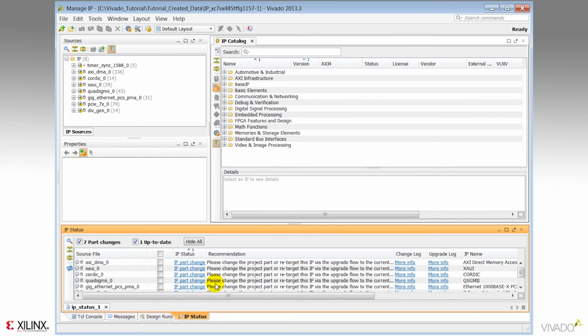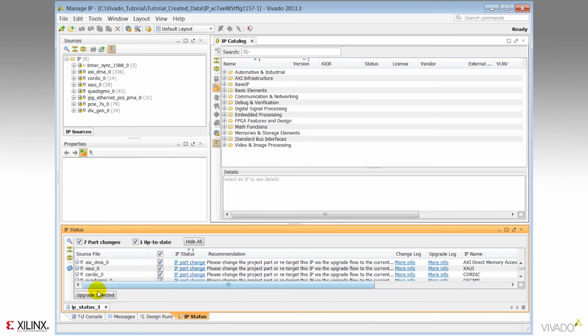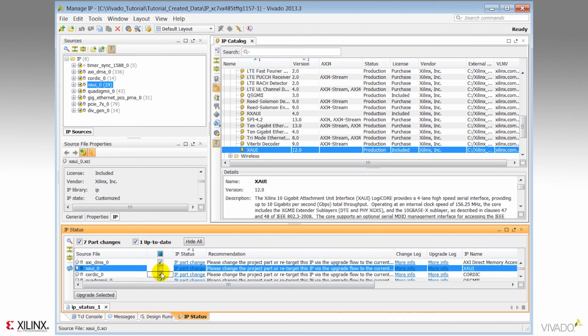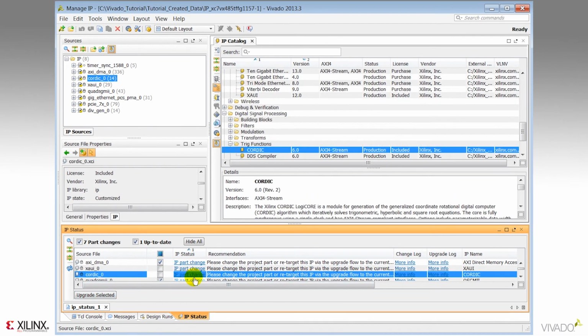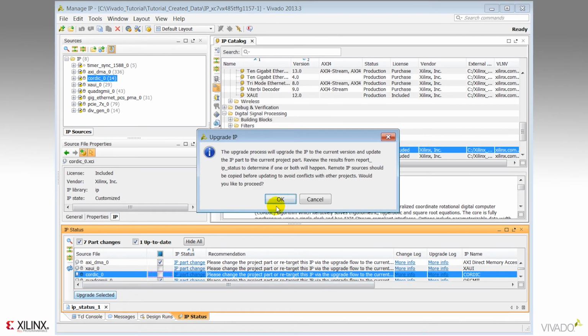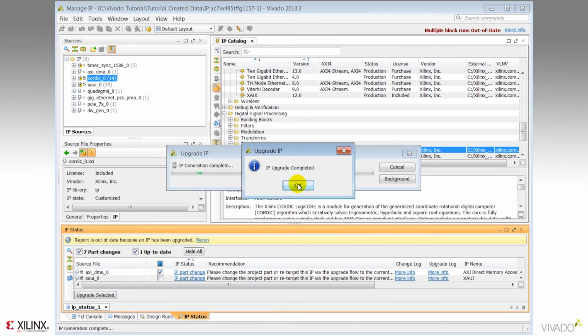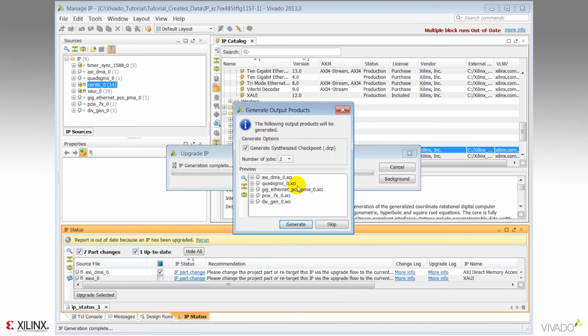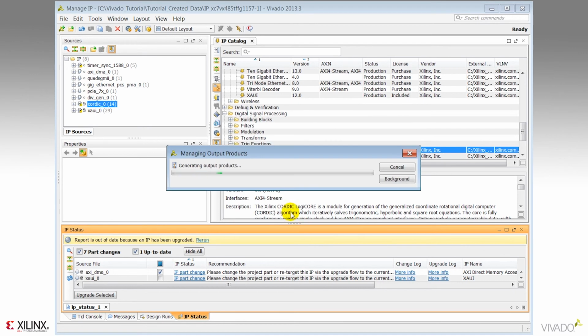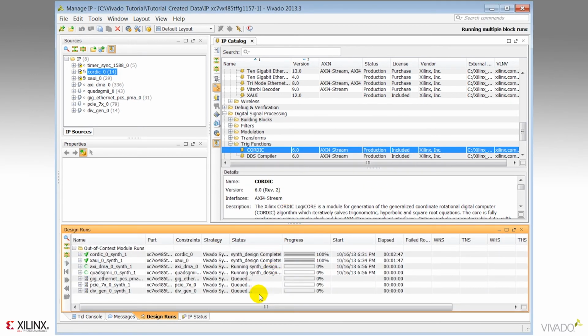If I update all the IP, it will retarget all the IP in the project to the new part. Notice I can selectively select IP to target the new part. Any IP that targets a part that's not the project device will remain locked for further customization. I do need to regenerate output products to retarget this IP. These retargeted IP are now available for recustomization and once synthesis completes, for use in designs.